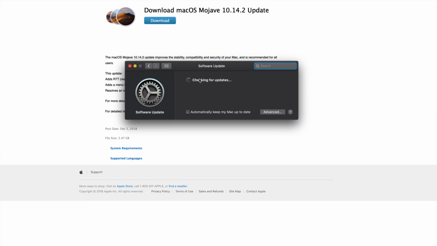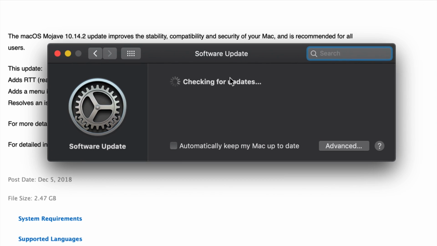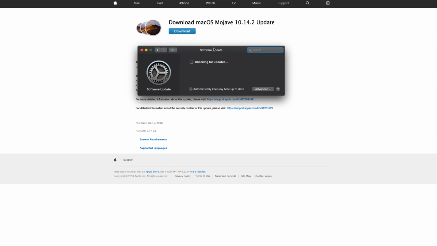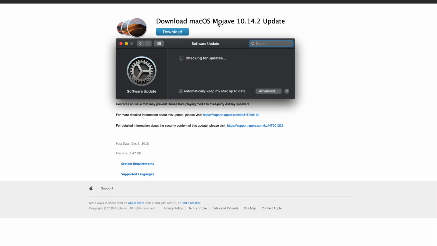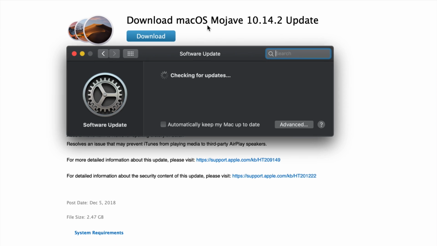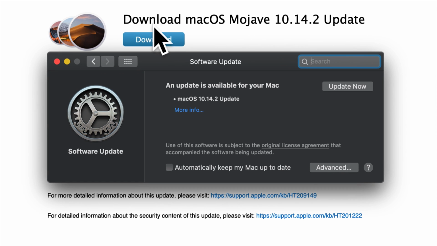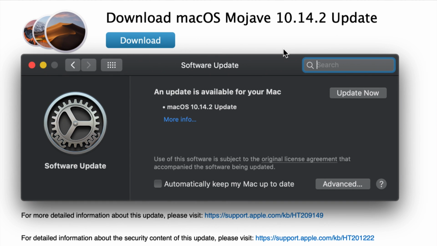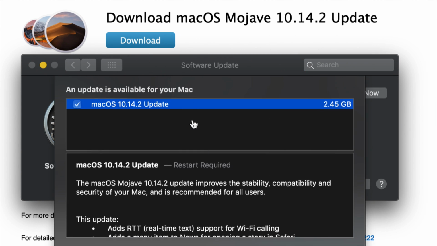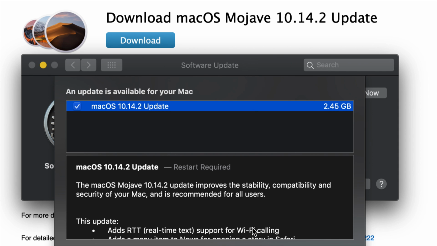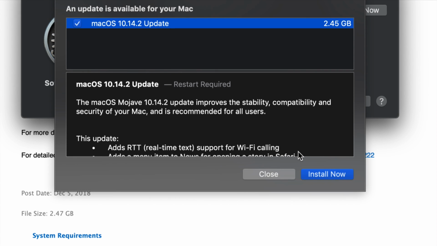It's gonna be checking for updates until it finds the update for this guy. So let me just put this up here. It shouldn't take that long to look for that update. If you guys are uploading, downloading movies or stuff like that, then yeah, this will take longer even to download itself. So if you click on more information, you guys can see what this requires. So it is 2.45 gigs.